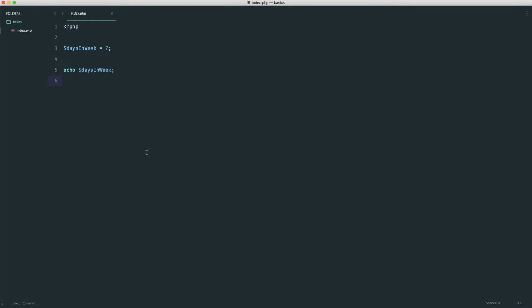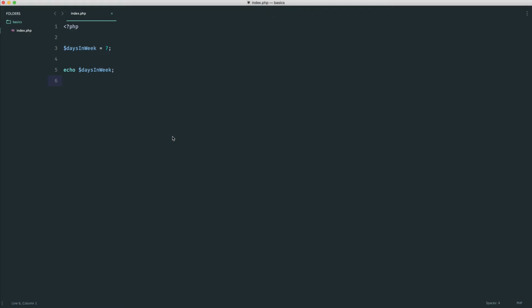Okay, so the next thing we're going to look at, we haven't quite looked at this yet, but we can actually concatenate, which means basically join text onto other text. So what does this mean? Well, in this case, echoing out days in the week on its own doesn't really make that much sense. Really, what we'd want to do is place this into a sentence. So let's just go ahead and echo the sentence out, and then we'll look at how we add this variable that we've created into this sentence so it joins together. So I'm going to say there are 7 days in a week.